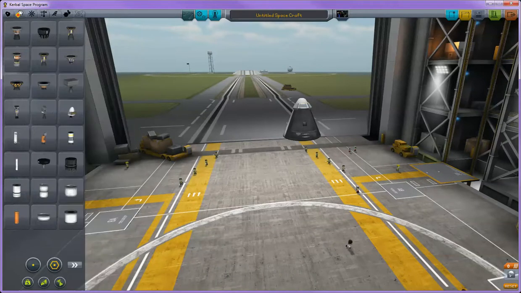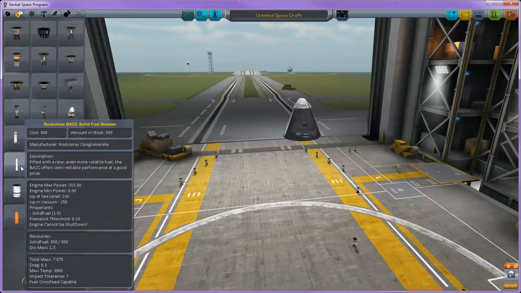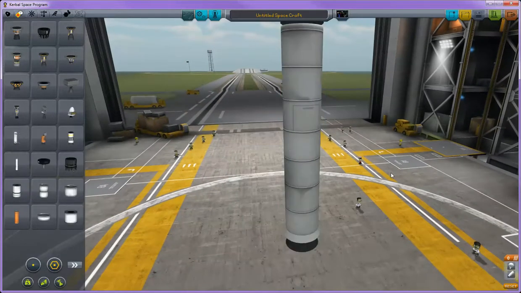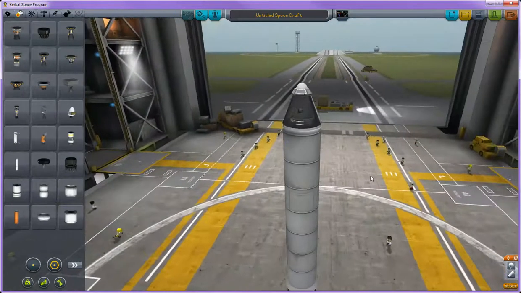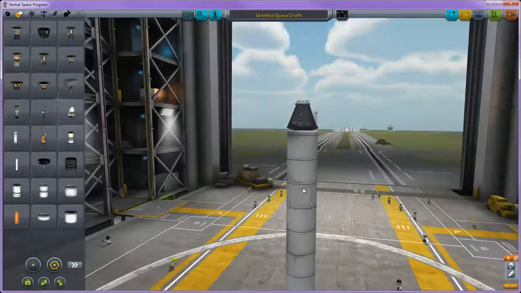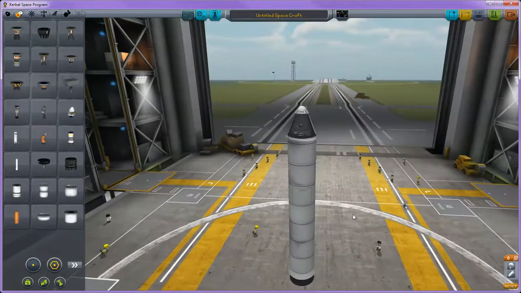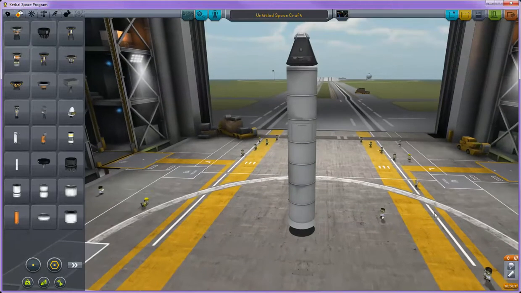I'm going to go ahead into the propulsion tab and we're going to use this Rocket Max large solid fuel booster. Snap that to the bottom of the rocket and we're done. This is pretty much the most basic rocket you can build in the whole game, and it'll get us up into the air. Now over here on the right-hand side you're going to notice your staging.